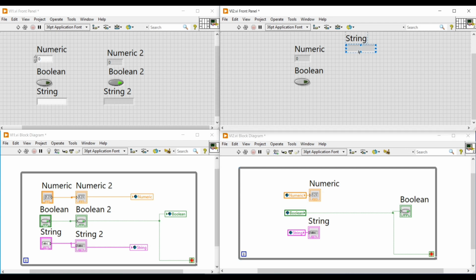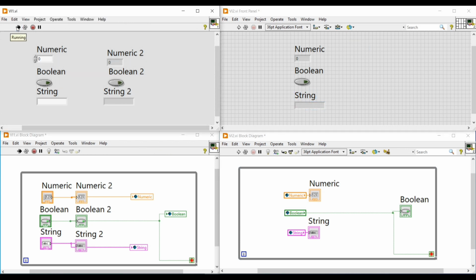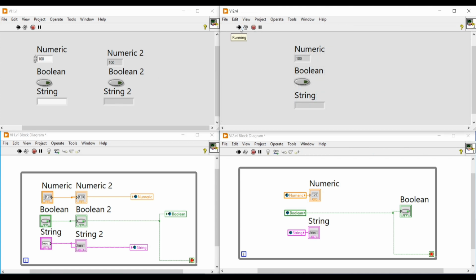So first I am running the first VI and entering values in the numeric control and string control. I am giving 100 in the numeric control, and since this VI is running, we can see the output as 100 in the indicator immediately. And next I am running the second VI. The second VI starts executing and we are receiving 100 as output in the numeric indicator on the second VI also. And if I change the input in the numeric control on the first VI, the values in the numeric indicators on both the VIs will also change.